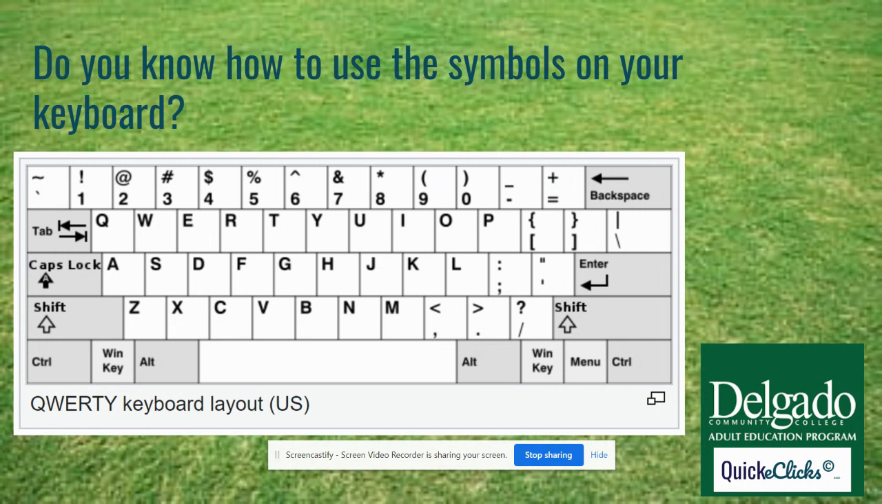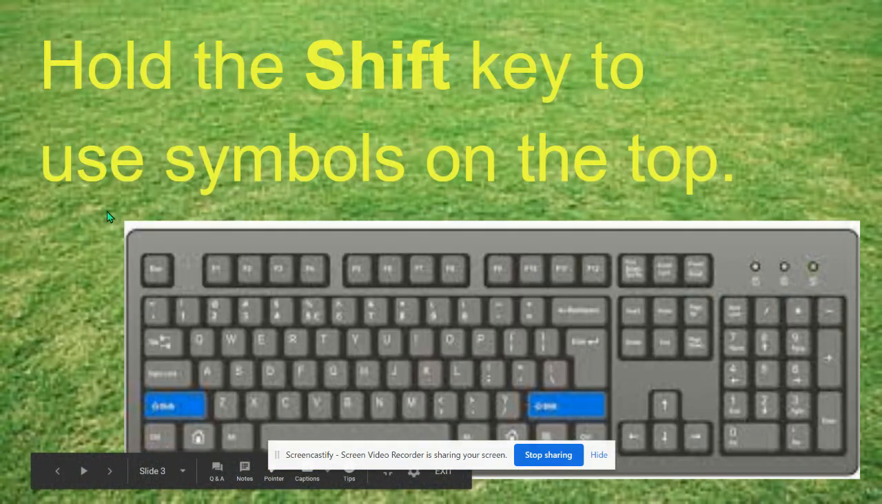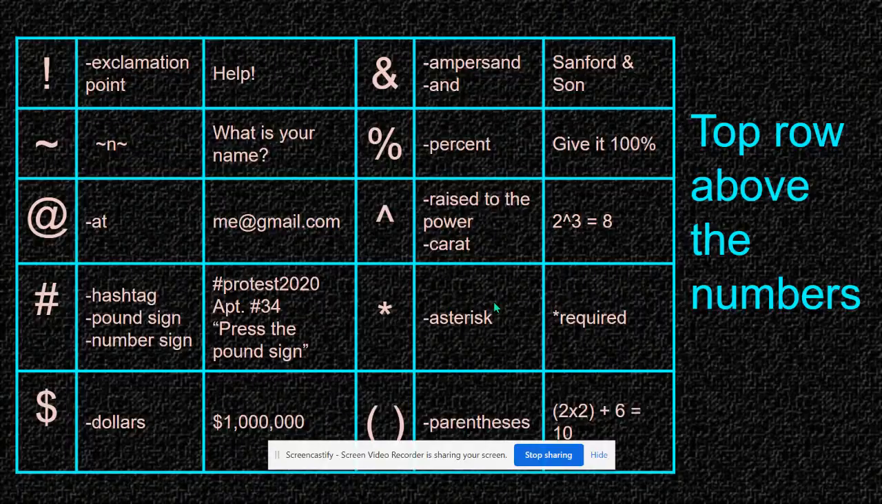Today, we're going to talk about the symbols on your keyboard. Do you know how to operate the symbols on your keyboard? We have some on the top row, and we have these ones on the right-hand side. For many of these symbols, you have to hold the Shift button to make the keys work. See the blue button? That's the Shift. It makes your top row work.